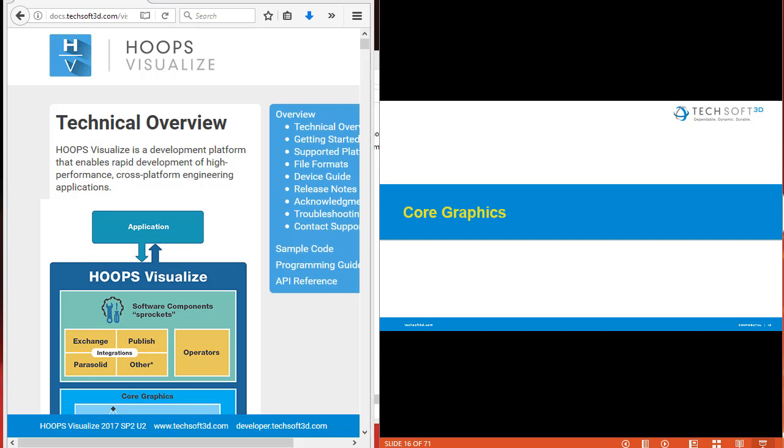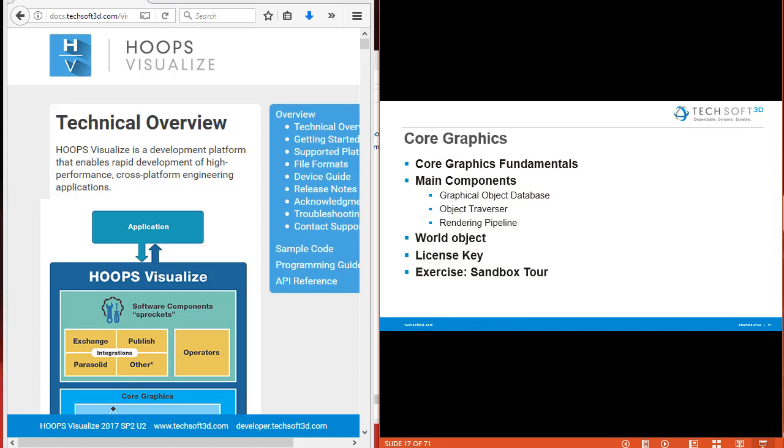This chapter will cover the core graphics component of Hoops Visualize. And these are the concepts we'll get through: the various components of core graphics, the object database, traverser, and pipeline. We'll talk about how you need to create a world object, how to set a license key, and then we'll have an exercise at the end.